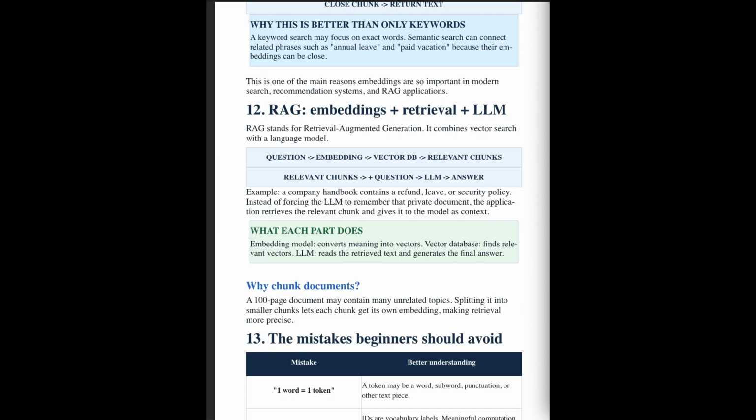For example, you might send this to the model. Say the context from the documents is that employees receive 25 days of paid vacation per year, and then the user asks the AI: how much annual leave do employees get? The model can answer: employees receive 25 days of paid vacation per year. The model didn't have to memorize that information; it retrieved it from the documents. Now let's move on to the final section of this video.